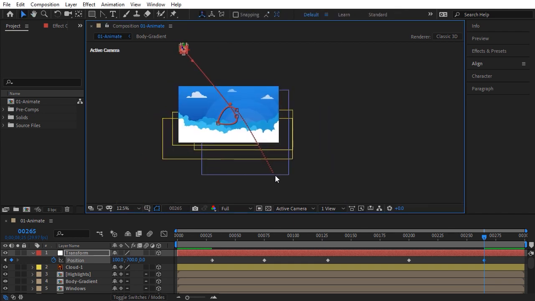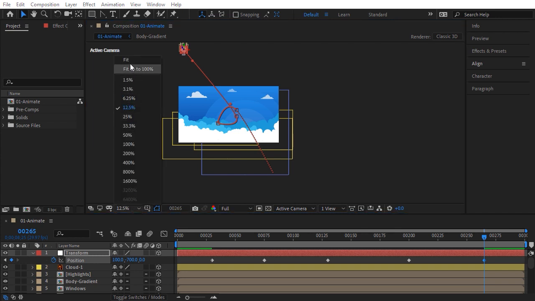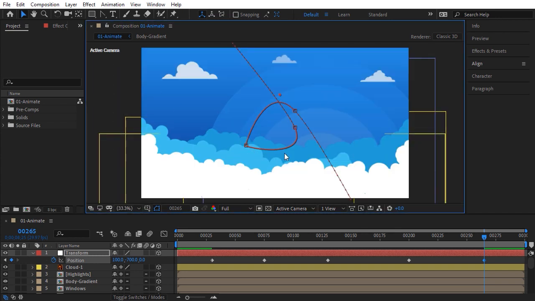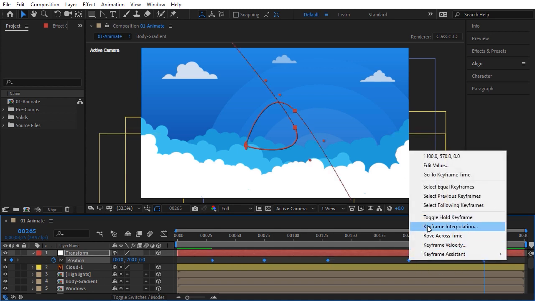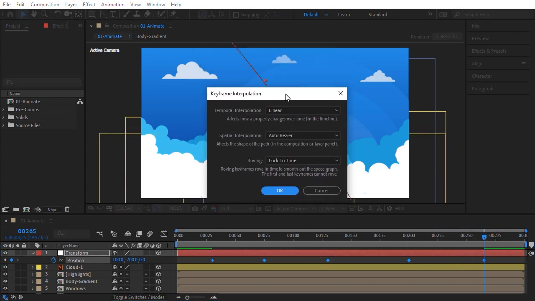As you can see, our rocket rises from this point. We will have a rotation here at the center of the screen, and finally it will go out from this point. Okay, now I want to modify this path to have a smooth rotation here. So select all these keyframes, right click and choose Keyframe Interpolation. And here for these two drop-down boxes, let's choose Bezier option.